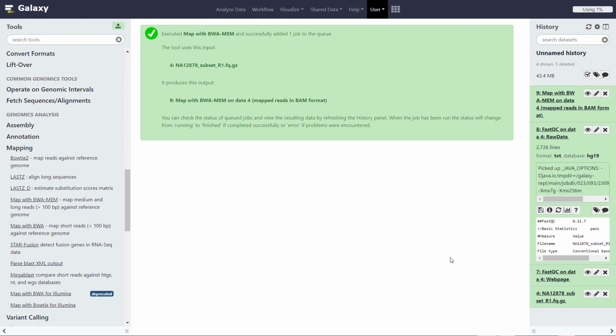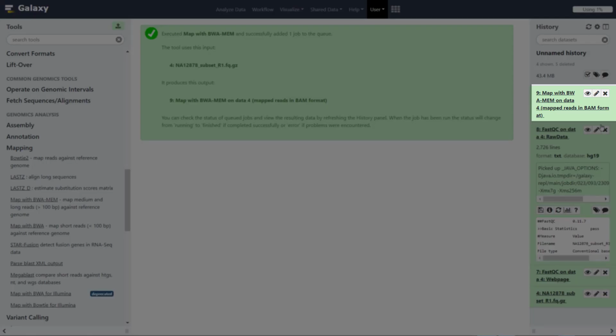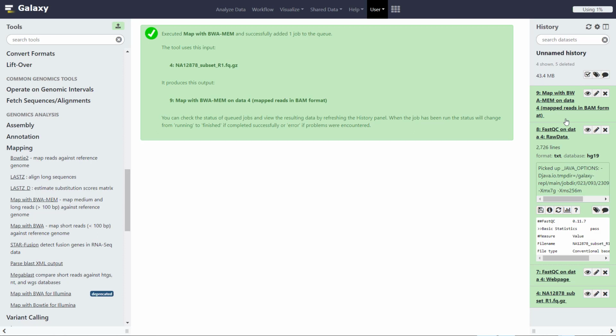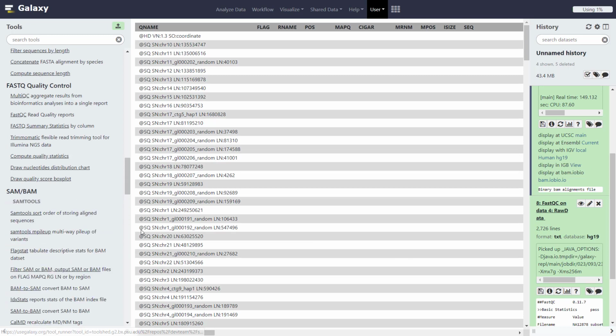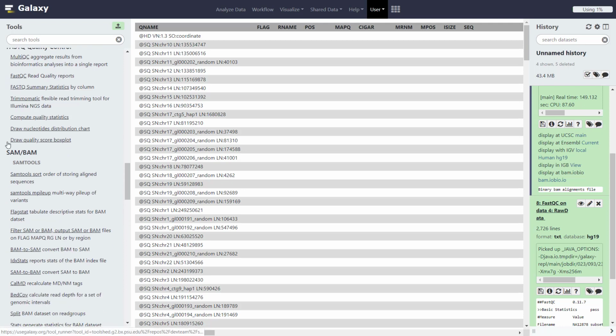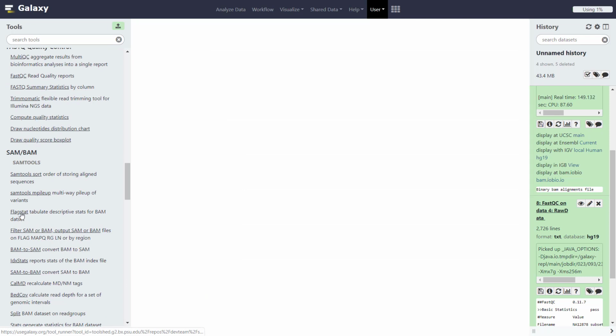The alignment program has completed mapping the reads, as we can see from the green in the job number 9 here on the right-hand side. Before we take a look at what a BAM/SAM file looks like, let us get a feel for how the alignment program performed overall. For this purpose, we will use the FlagStat program. It is part of the SAM Tools package. Located on the left-hand side under SAM Tools and under SAM BAM, you will find FlagStat.